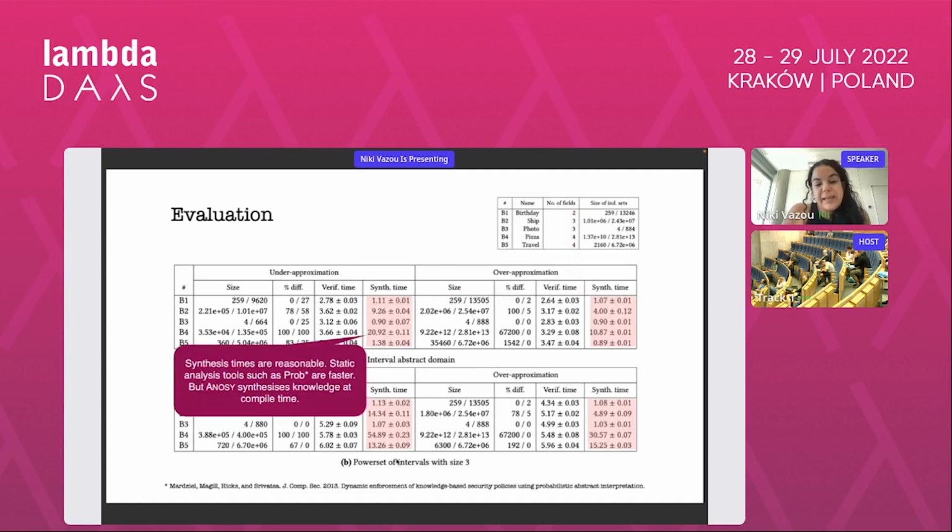And what do we see? The synthesis time is quite reasonable. A probe, for example, which does it dynamically, is faster. But the good thing with Anosy is that all the synthesis and all the pre-processing happens once at compile time. So it makes sense that we are slower than runtime synthesis tools, but it is quite reasonable. And of course, the simpler the abstract domain is, the faster it goes. So here we have 1 second, and with the power sets, we have about 30 seconds.